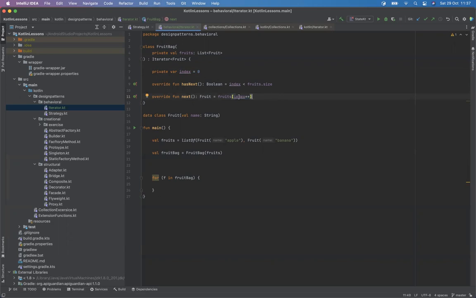Because plus plus is the post increment, index will be 0. So it will first be read as 0, and after the value is read, the plus plus operator will be applied on the variable index.